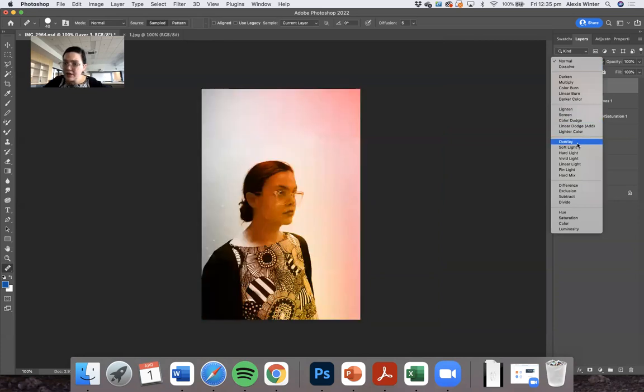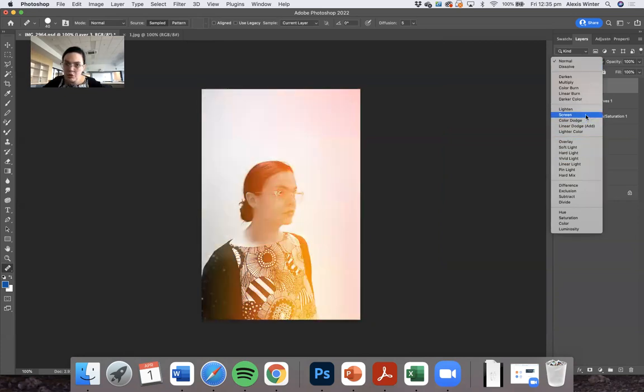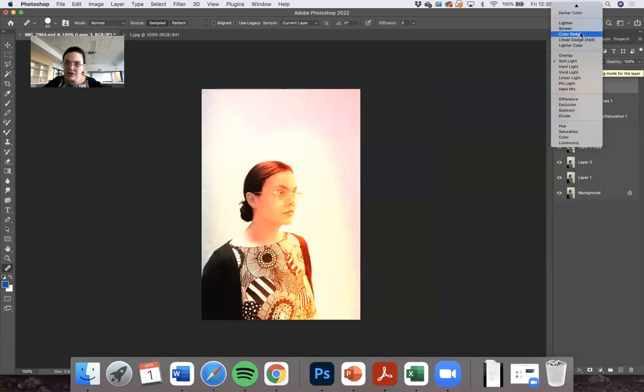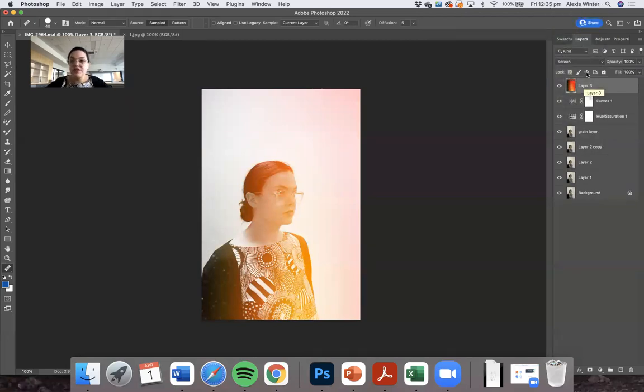So now that I've cleaned that up, was it soft light or screen? Soft light looks pretty nice, but so does screen. Let's try screen for a moment. And I just want to show you some other things.